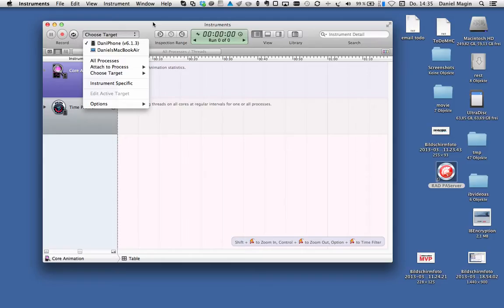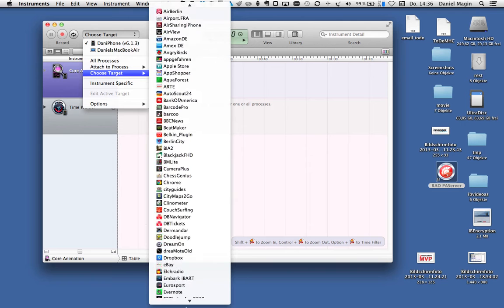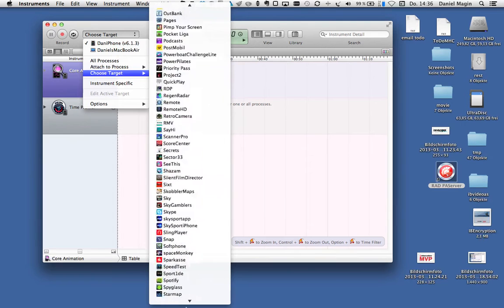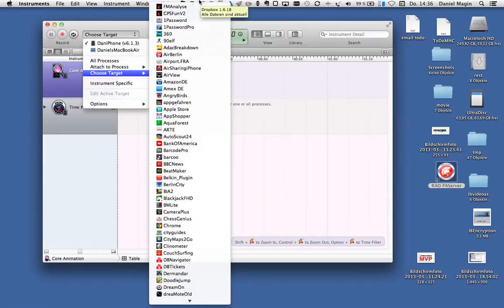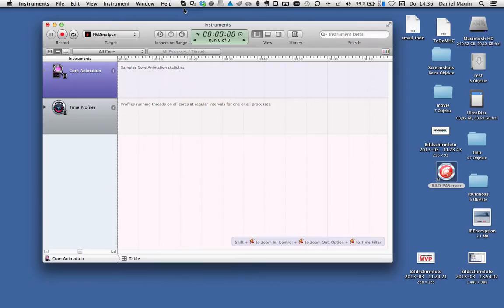So you can go here to my iPhone, and we do not want to analyze everything which is running on the iPhone. What we would like to do is, with choose target, you see all the applications which are installed on your iPhone. I have a couple of applications on my iPhone. Really a huge list. Yeah, and here is the product, the FM Analyze. That's the program that we have built.